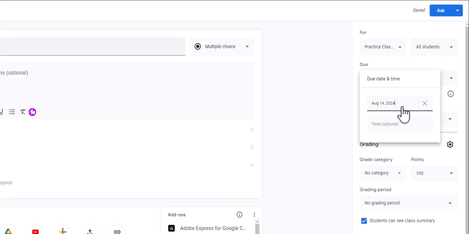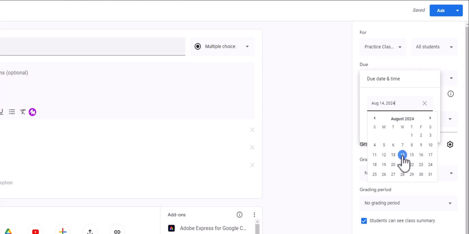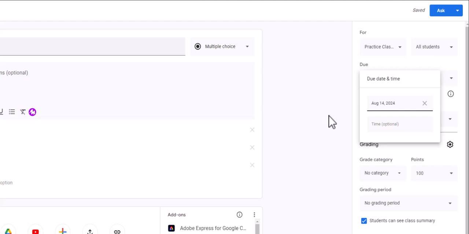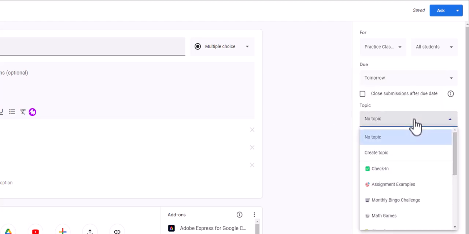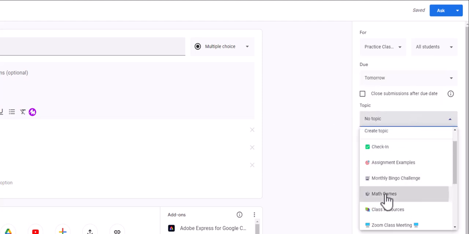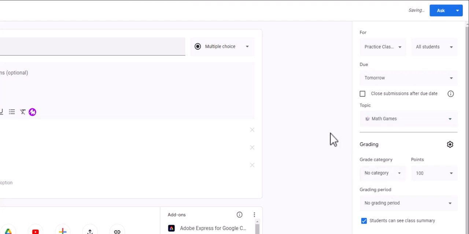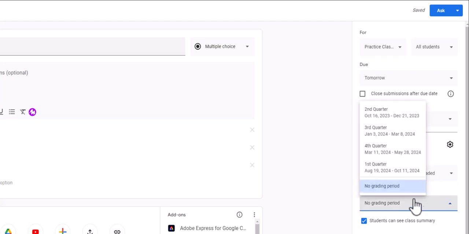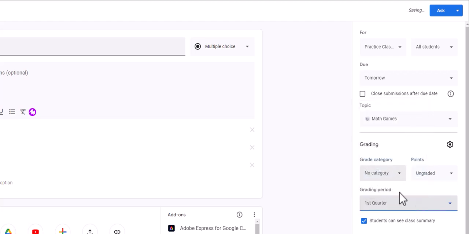So I'm going to set the due date to, what is today? Today's the 13th. I'm going to set it to tomorrow. For topics, I am going to put it under math games. Grading category, I'm gonna put this as ungraded because this is just a little check. Grading period, I am gonna put first quarter.